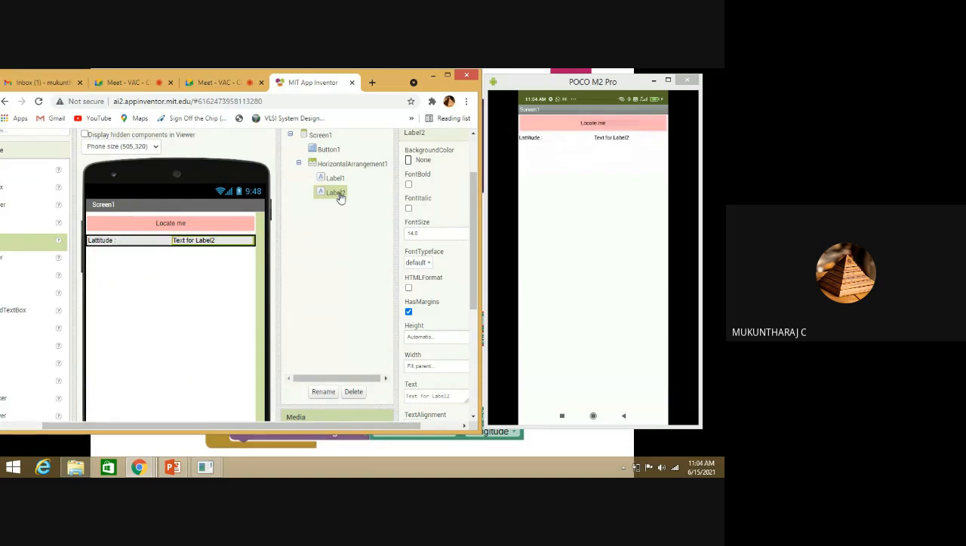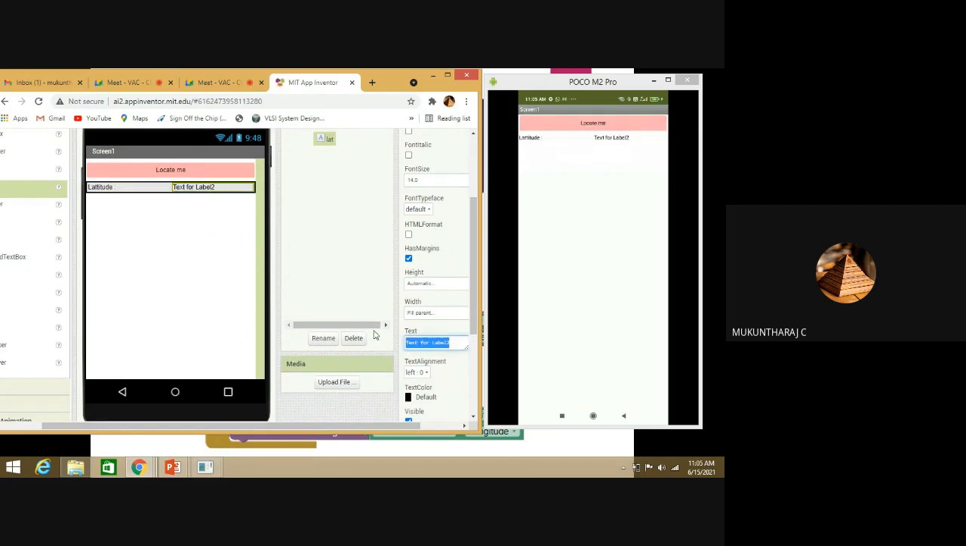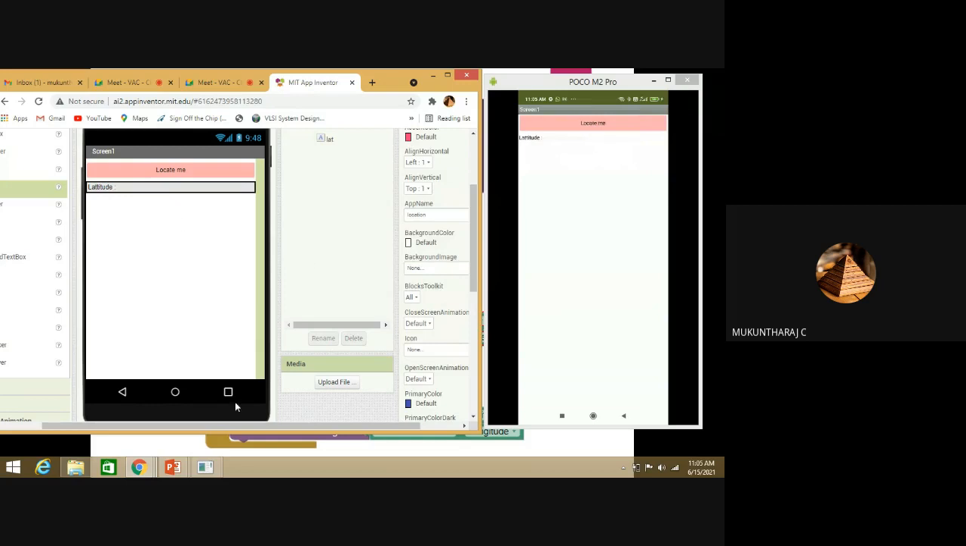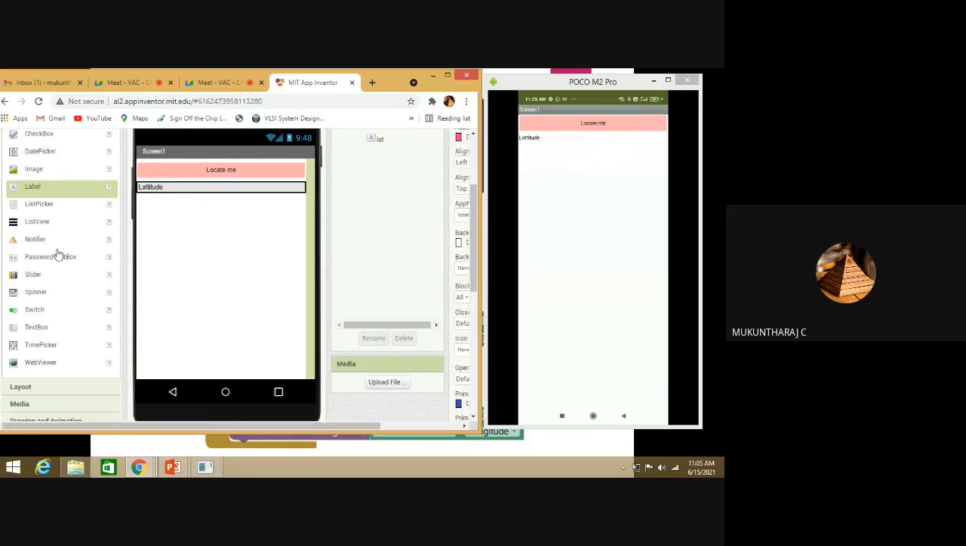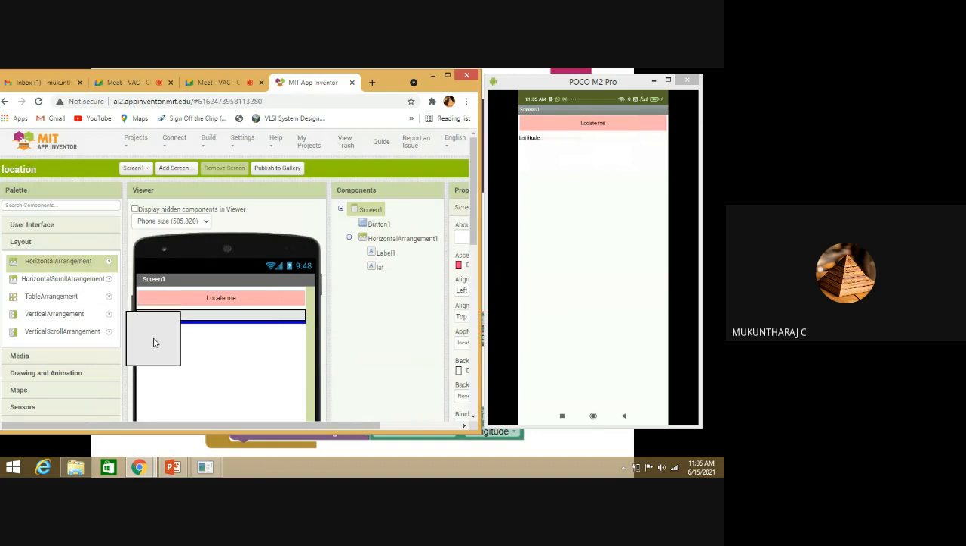And for this label 2, I can change the name to lat. Here itself I can change the name. It is changed to lat. But for the text for label, I must clear this. Nothing should be there, right? It should show me the change in latitude, right? So I can delete this. That's all. And regarding height, I can give fill parent. Then it is going to look like a rectangle box. So that places latitude.